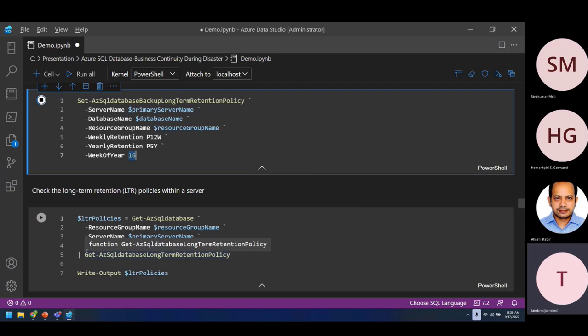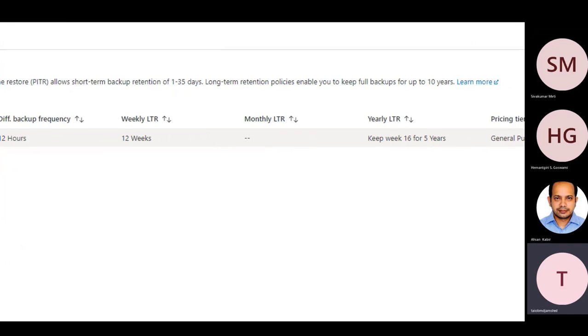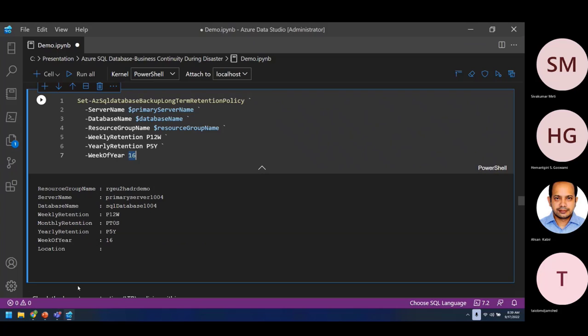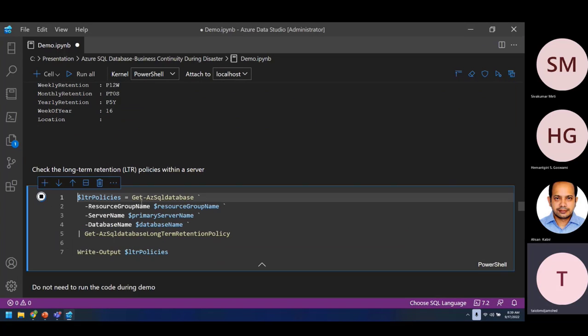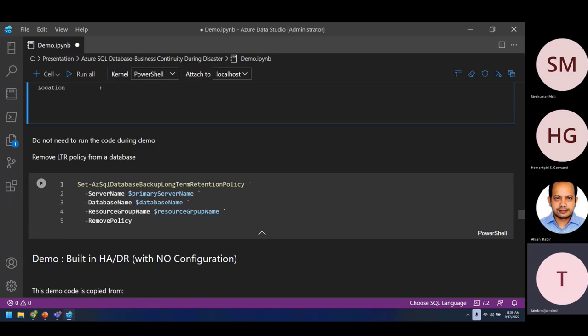And if we go to the portal, now you see that I have a long-term retention, right? My weekly backup, 12 weeks, yearly backup, keep week 16 for 5 years. And you set it up, whatever way you need to. We can check the long-term retention. If you want to remove the long-term retention, you can do it using this command. I'm not going to run this right now for the interest of time.